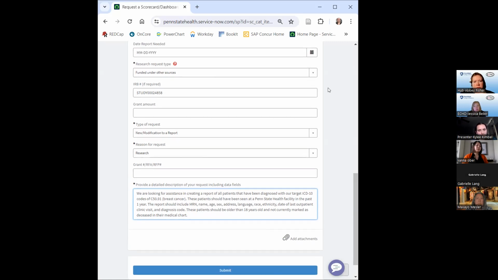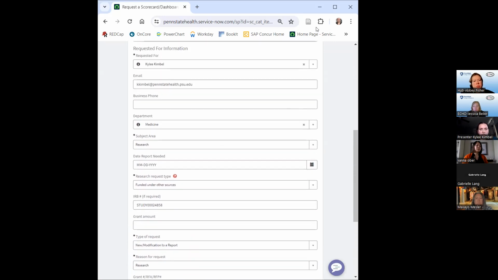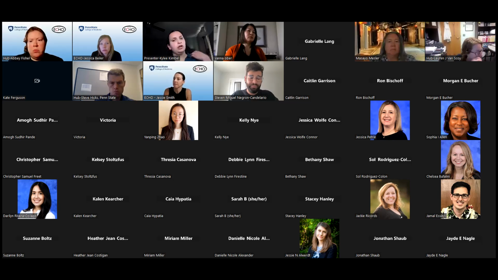So it's pretty easy if you know where to look. I think when I first was looking, it's hard to identify where exactly you're supposed to go in IT in ServiceNow. But once you get there, it's a pretty simple form. Are there any questions on that process?